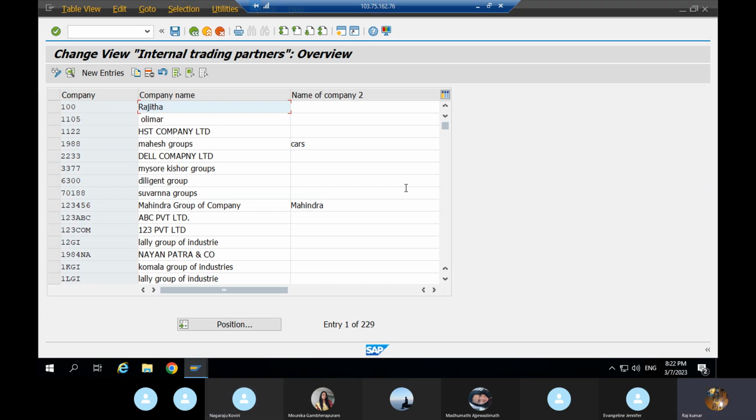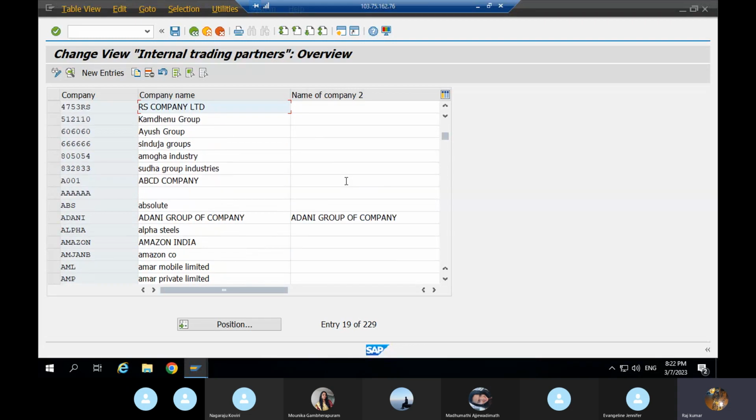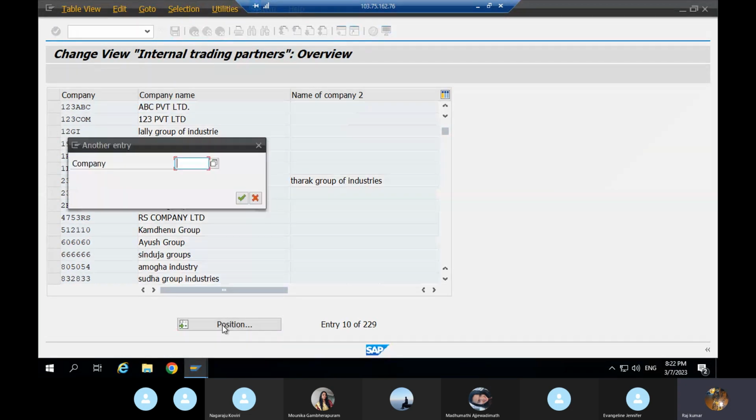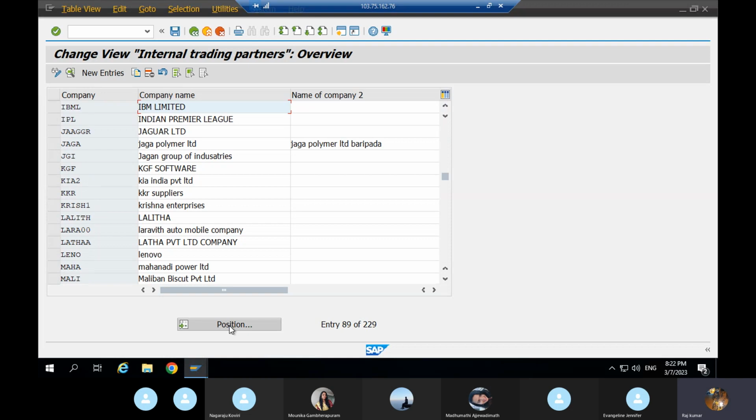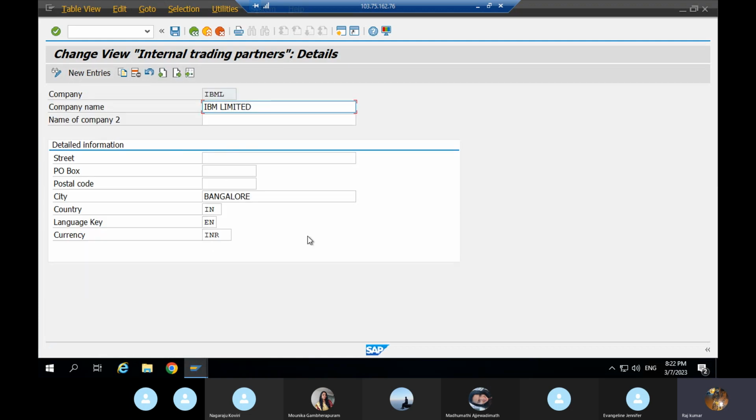Either you can drag it and search, but that is not the correct way. The correct way is to go to the position and search by the name, IBM Limited, IBM L. Check. You will find IBM Limited. Now select IBM Limited. If you want to get inside and see the details of what you have configured, select IBM Limited and click on detail. Check here. So this is my customer. IBM is my customer.